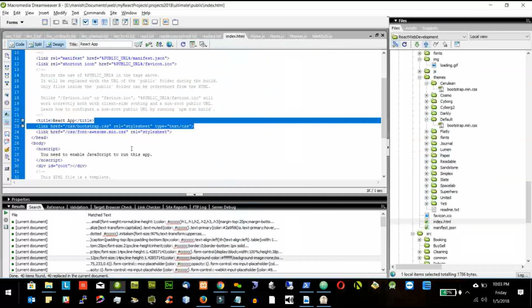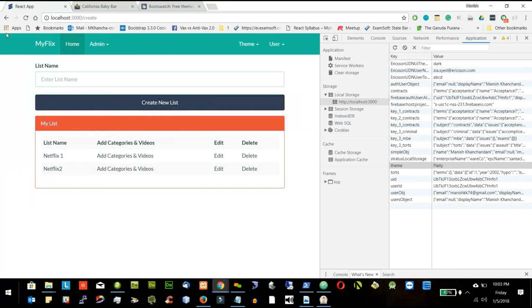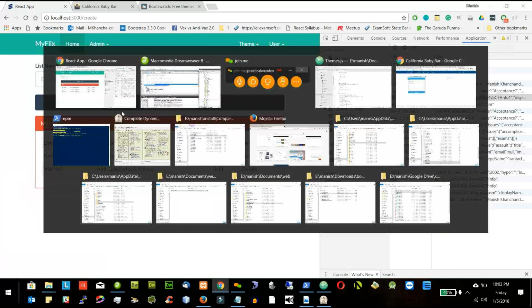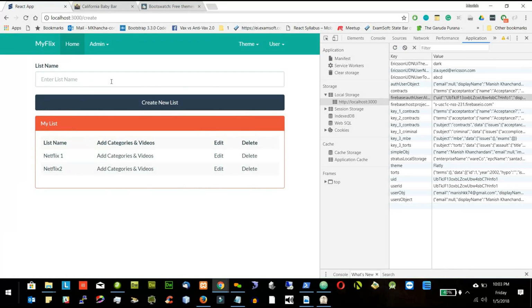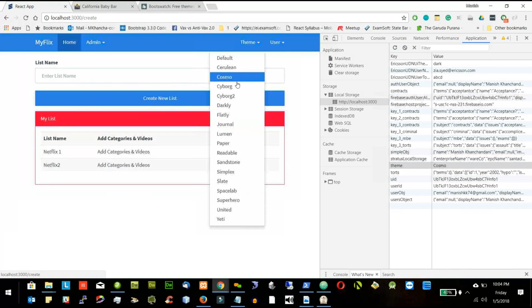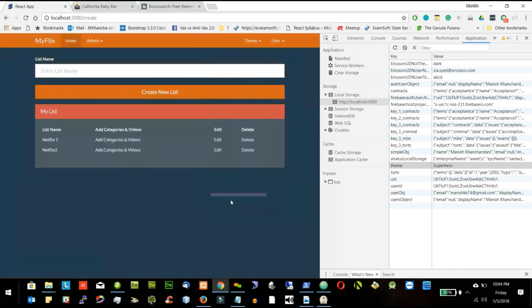So I'm not deleting this one, because when the page loads, if I remove this part, it's not looking good. It's looking very bad, and then suddenly things come. But if I keep it like this, initially for a second it is going to the default one, and then it is diverting to the theme which I have selected. So this looks good at least.